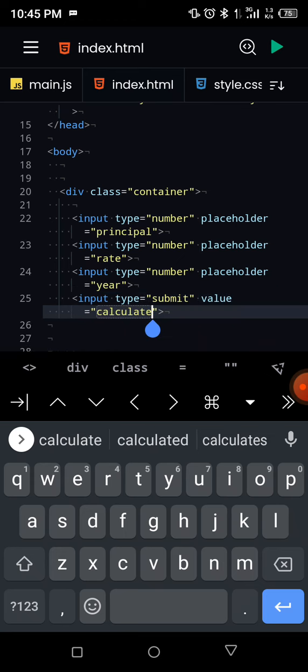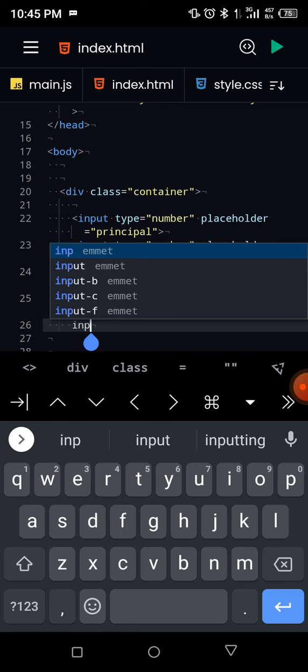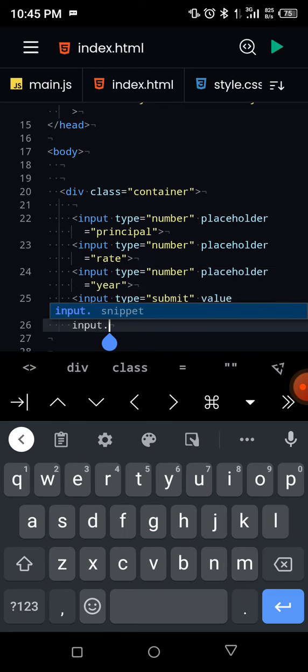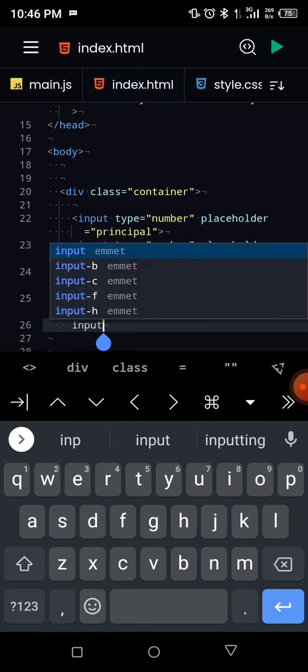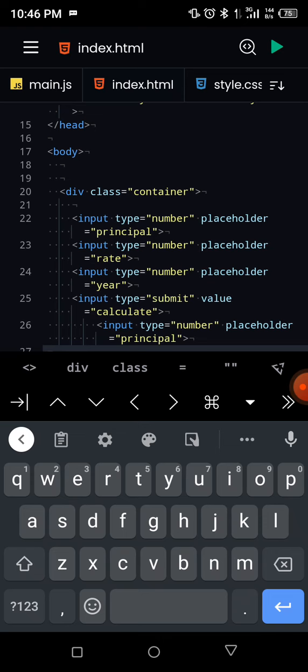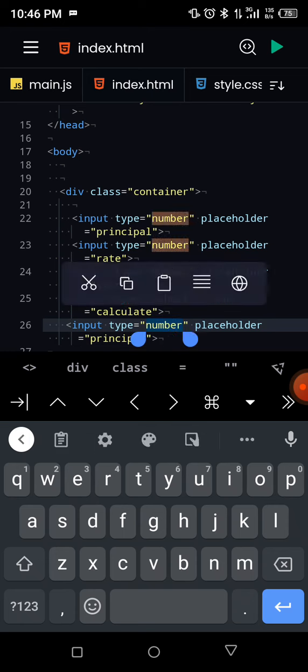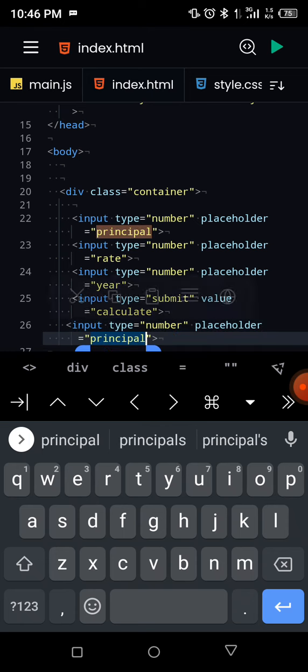So whenever you click on this submit button, it's gonna compute your answers. Then we're gonna create another input where the values are going to be displayed. Sorry, so for mistake, I'm gonna paste it there too. Okay, so this one is still gonna be number. Then here is going to be our compound interest.